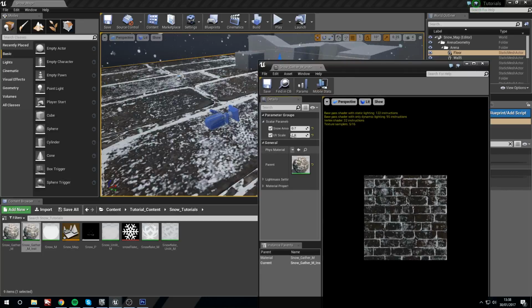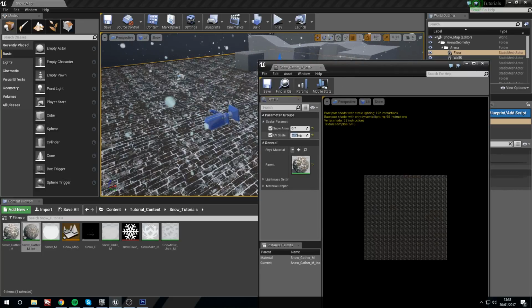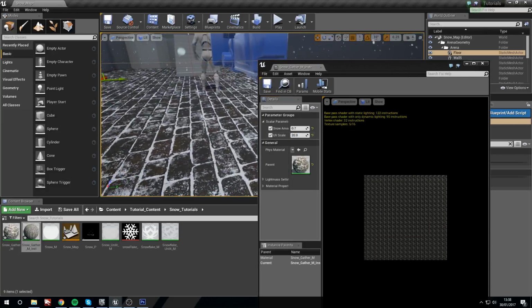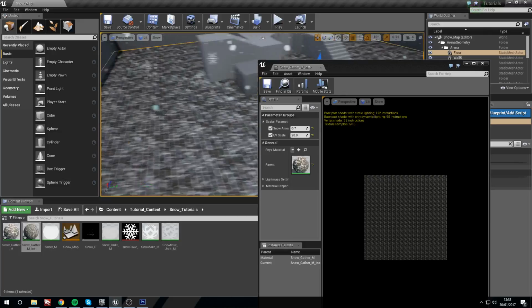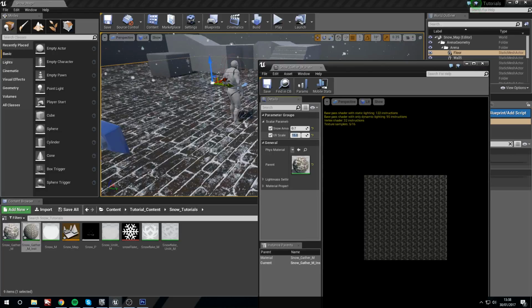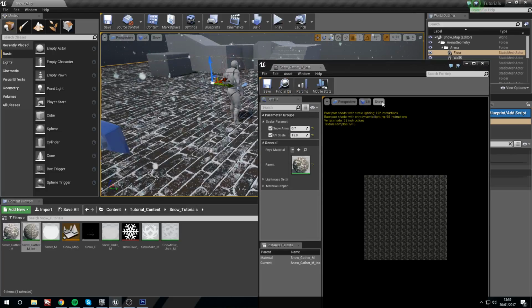And now we're just going to change the UV scale, so maybe 20. Yeah, 20's a decent size for this area. Maybe a little less, maybe 15. Yeah, 15. Okay, we'll save that.